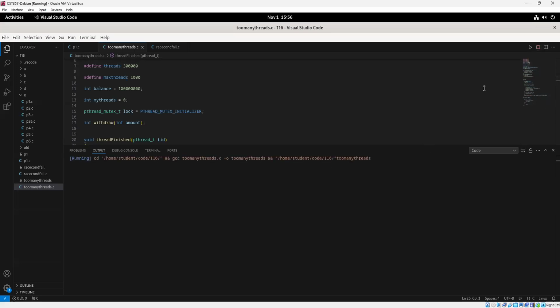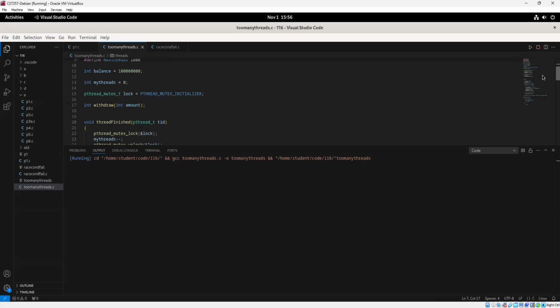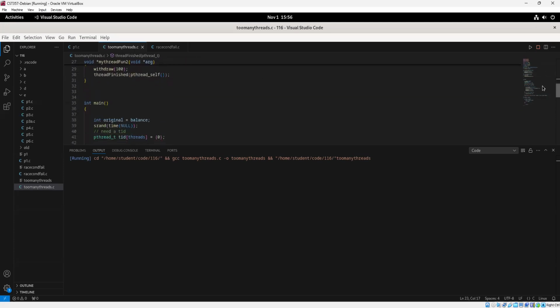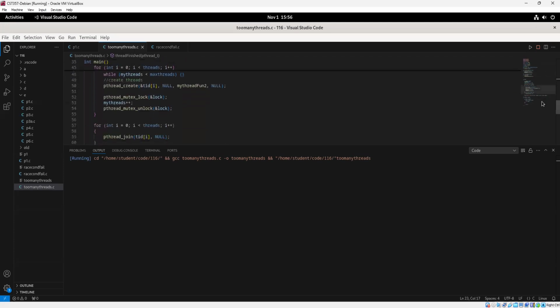Remember, this is going to run 300,000 threads. It's going to reduce the number of threads when I'm finished. And as each one is finished, it's going to start a new one. So 300,000 threads will be created. It just won't ever exist at once.